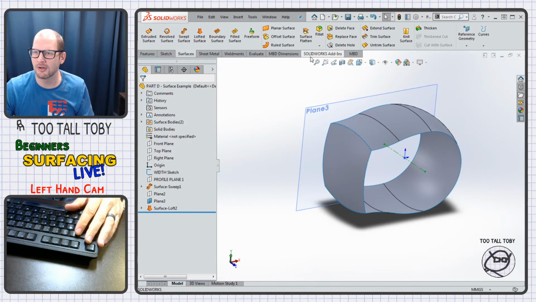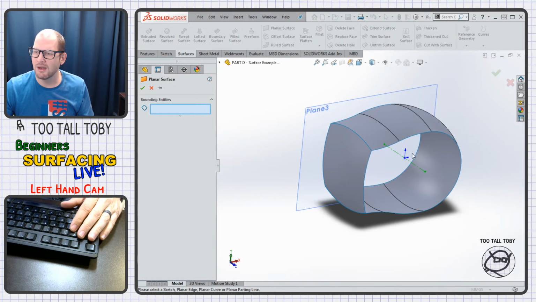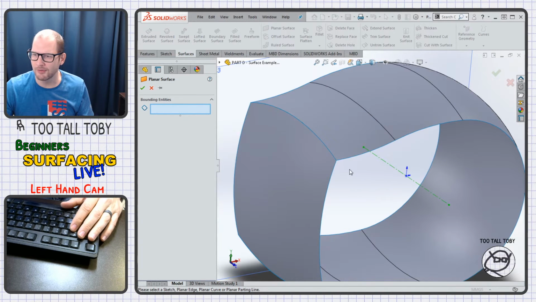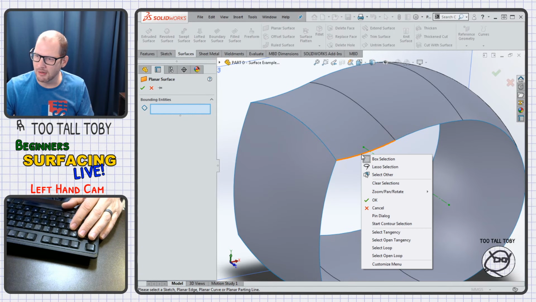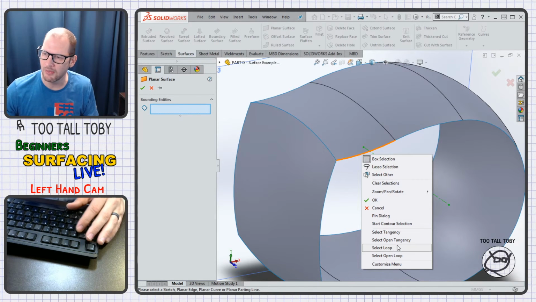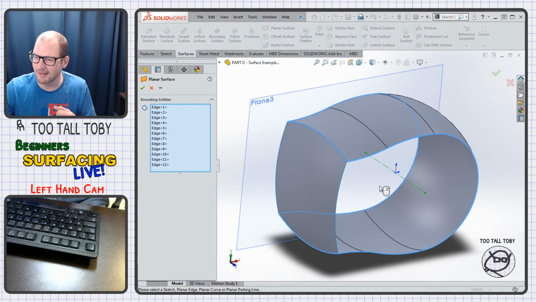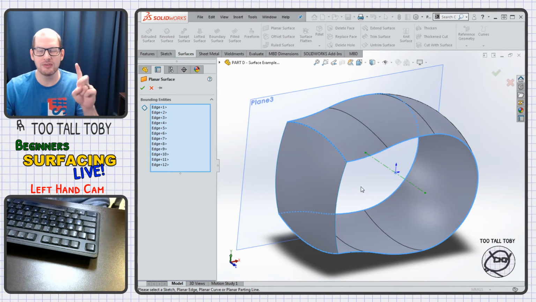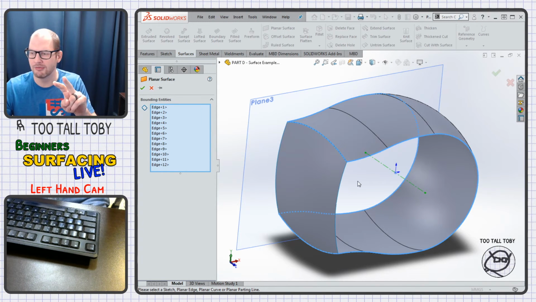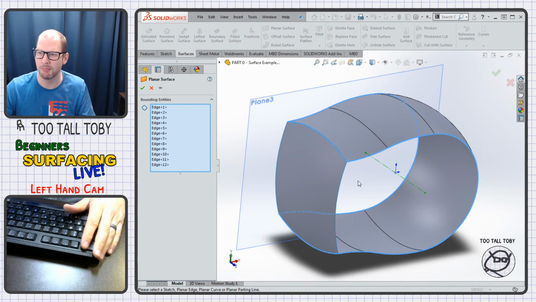So we're going to go over here to our planar surface command, and we've got an option in SOLIDWORKS surfacing called select loop or select open loop. So I can right mouse button here and say select loop or select open loop. Open loop is kind of like a hole. But you'll notice when I go to do that, it doesn't give me the edge of this surface here. The reason why is because these two surfaces are part of two separate surface bodies.